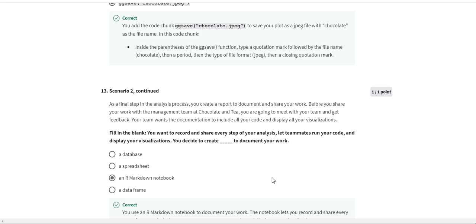13th one is as a final step of the analysis process, you create a report to document and share your work. Before you share your work with the management team at Chocolate and Tea, you are going to meet with your team and get feedback. Your team wants the document to include all your code and display all the visualizations. So you want to record and share every step of your analysis, and let teammates run your code and display your visualizations.